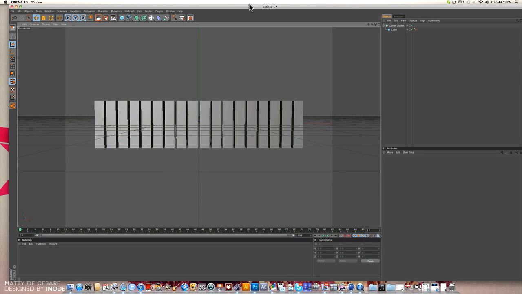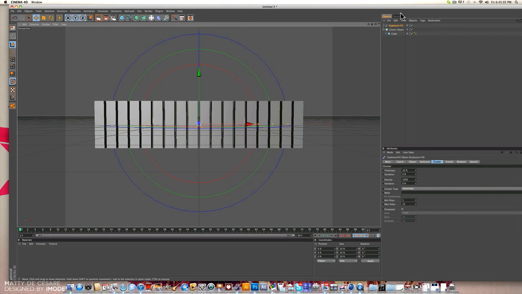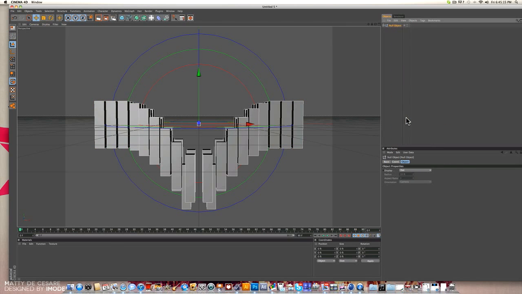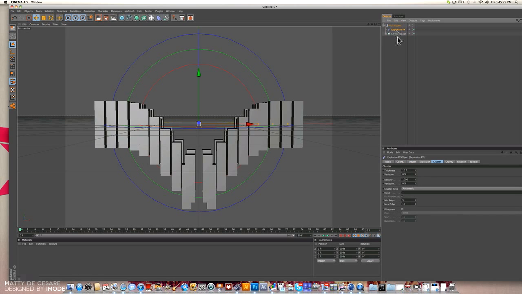So we're going to start off by loading an explosion effects deformer. So we're going to click here on the deformers and we're going to click explosion effects. And we're going to select the explosion effects and the cloner object, and we're going to right click and click on group objects, which makes it into a null object, and the shortcut for that is Alt G. And now that we make it into a null object, basically it applies the explosion effects onto the cloner object.